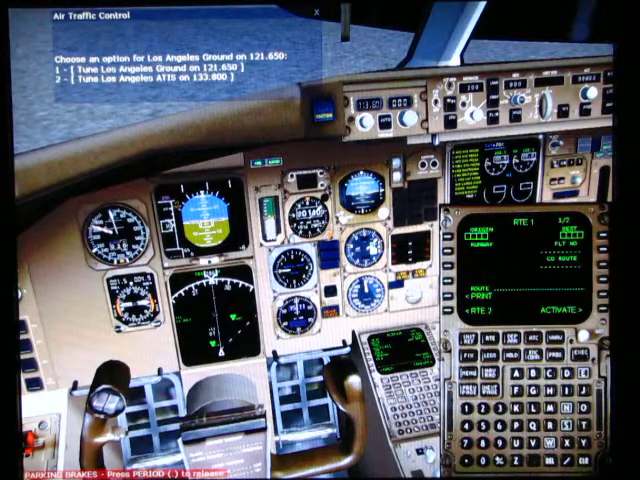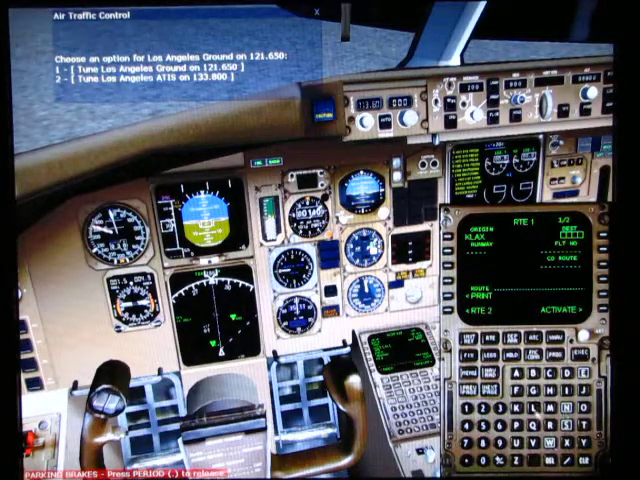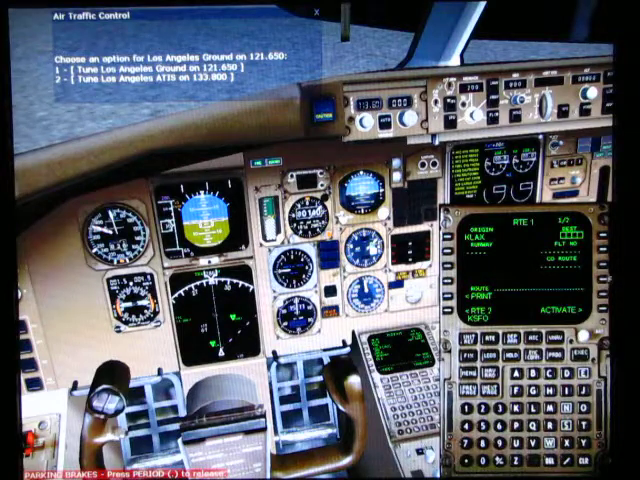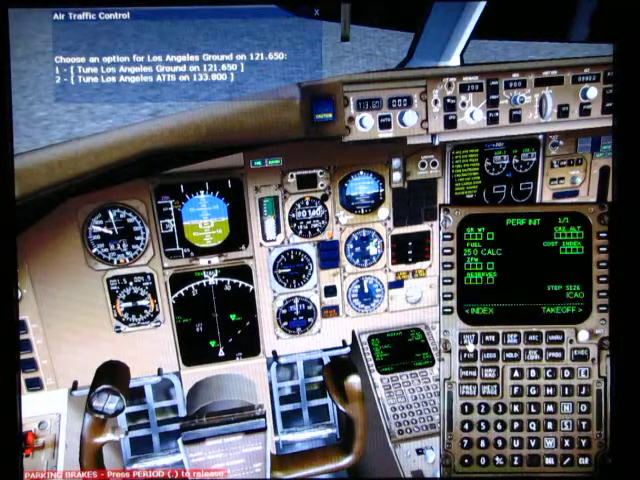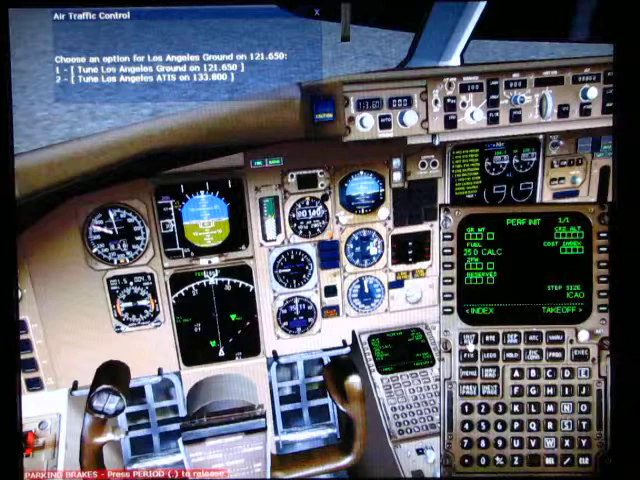Initially, it comes up with the Route 1 screen, and basically the only thing we have to enter here are our point of origin, which is KLAX, and our destination, which is KSFO. The flight number is DL557. And that's all for this screen. Then if I click on init ref, it takes me to the performance initialization screen.